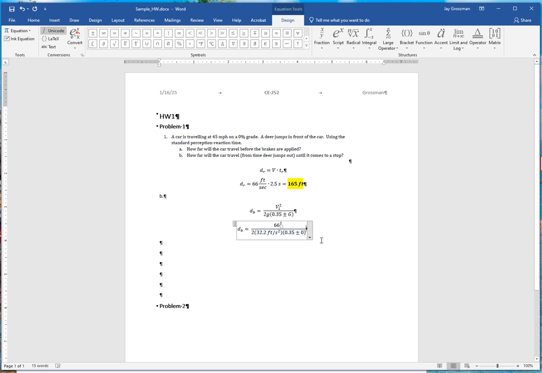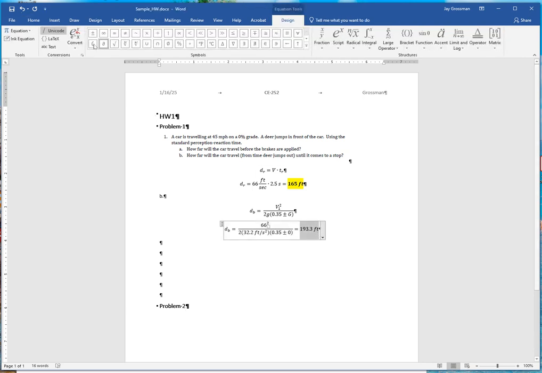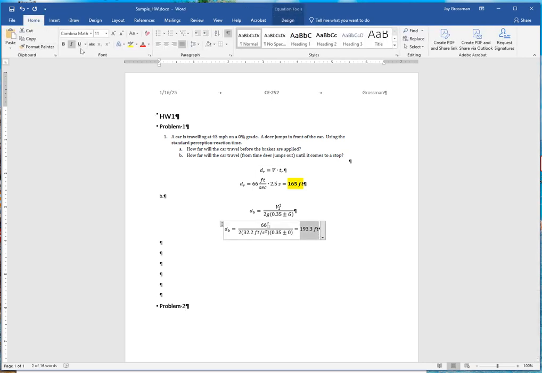There we go. Now by using the arrow keys, I've moved past what's highlighted. Now I'm out here at the end of the line, the numerator denominator fraction. I hit equals. I can just type the number in here. In this case, it was 193.3 feet. Do that. And that's my answer for B. So I'm going to make that bold. Go back here at home.